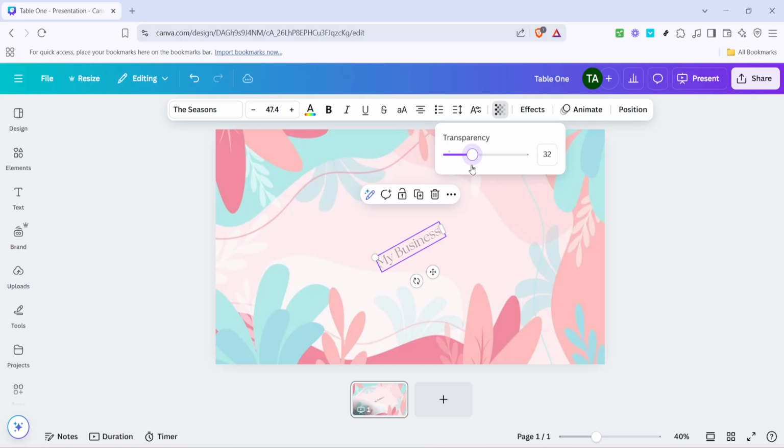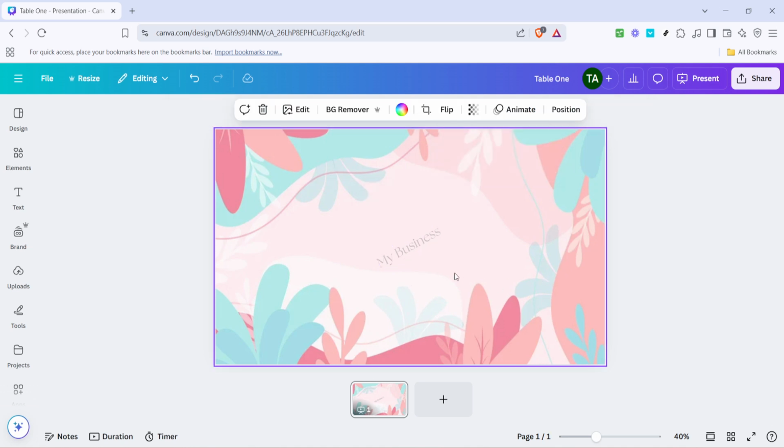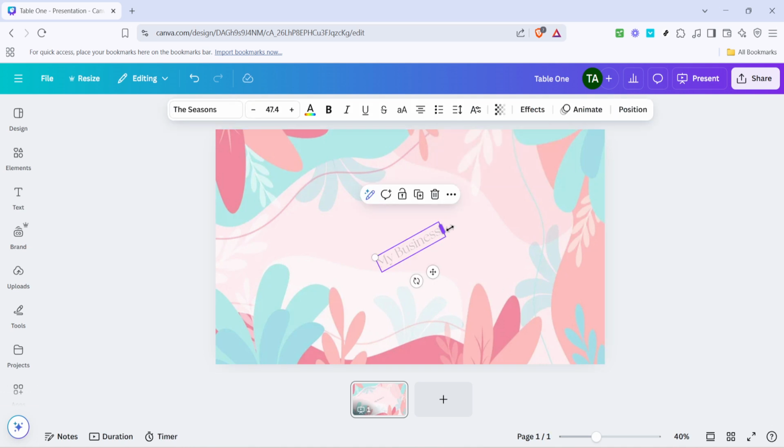Lastly, adjust the position of your watermark on the photo. You might want it in the center, at a corner, or diagonally across the image. Just click and drag the text box to the perfect spot. And there you have it, your very own watermark added to your photo using Canva. By following these steps, you now have a custom watermark ready to go.